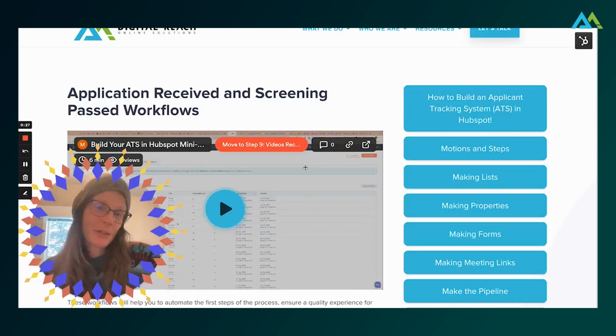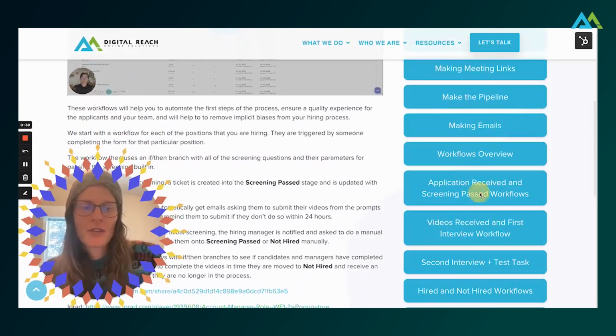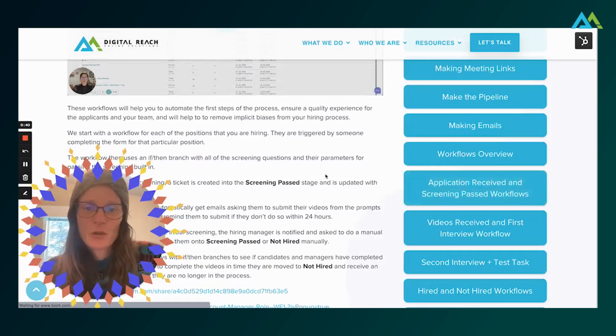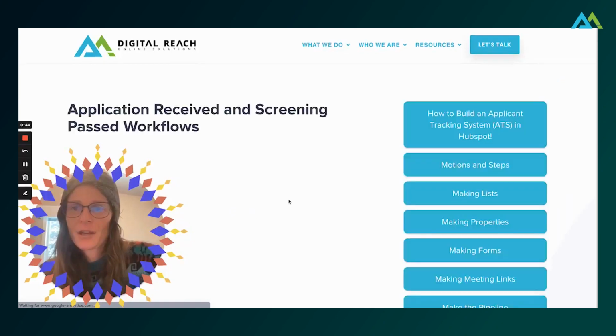And what's really cool about this course is that I have a video where I give you an overview and show you everything and show you what these steps look like. But then we also have these really cool things called IOADs. So I'm going to give you an example of the application received and screening pass workflow. Okay. So we're going to go ahead and go to that page.